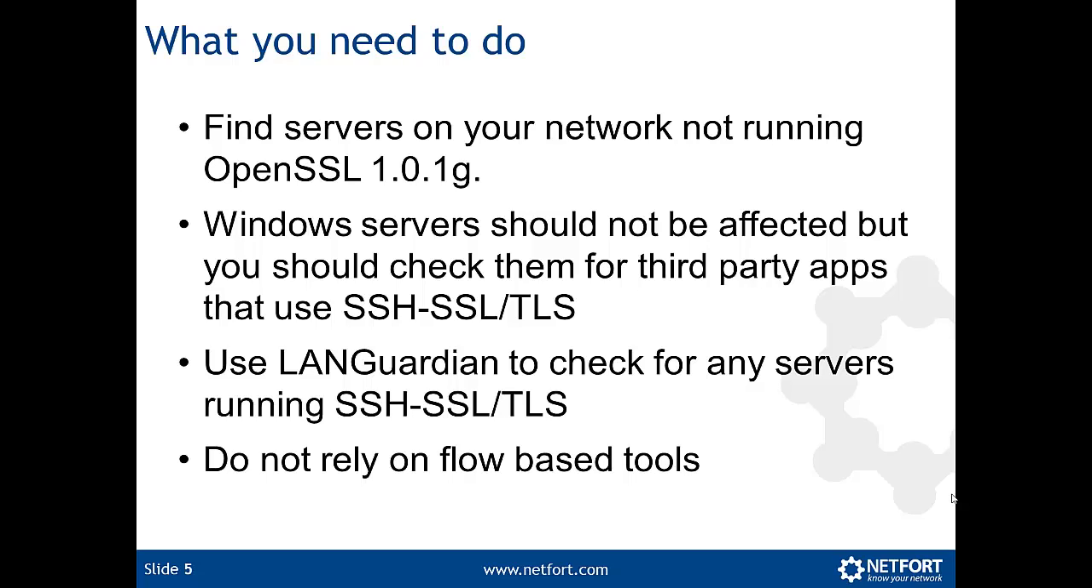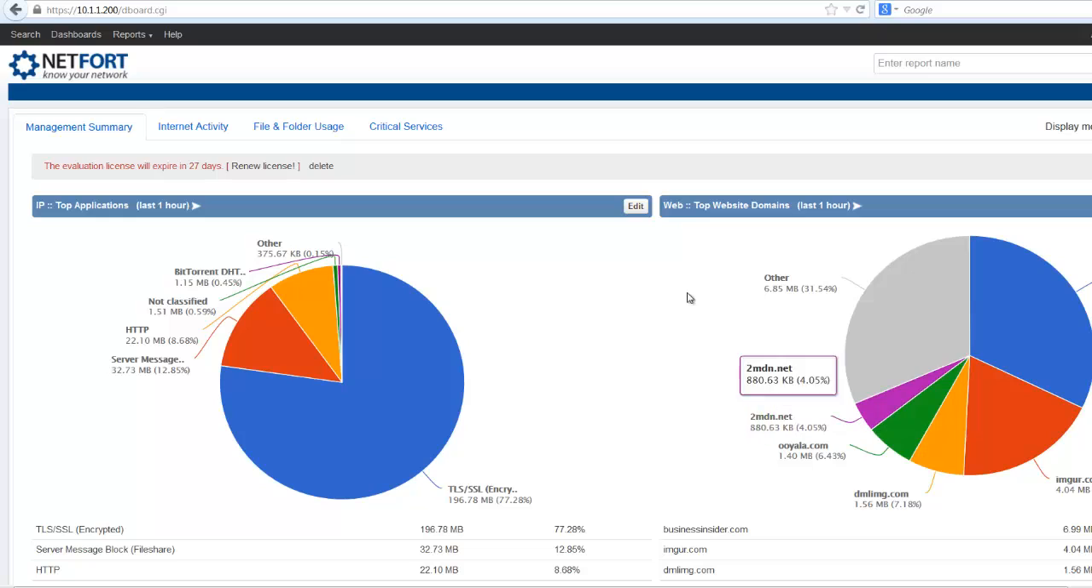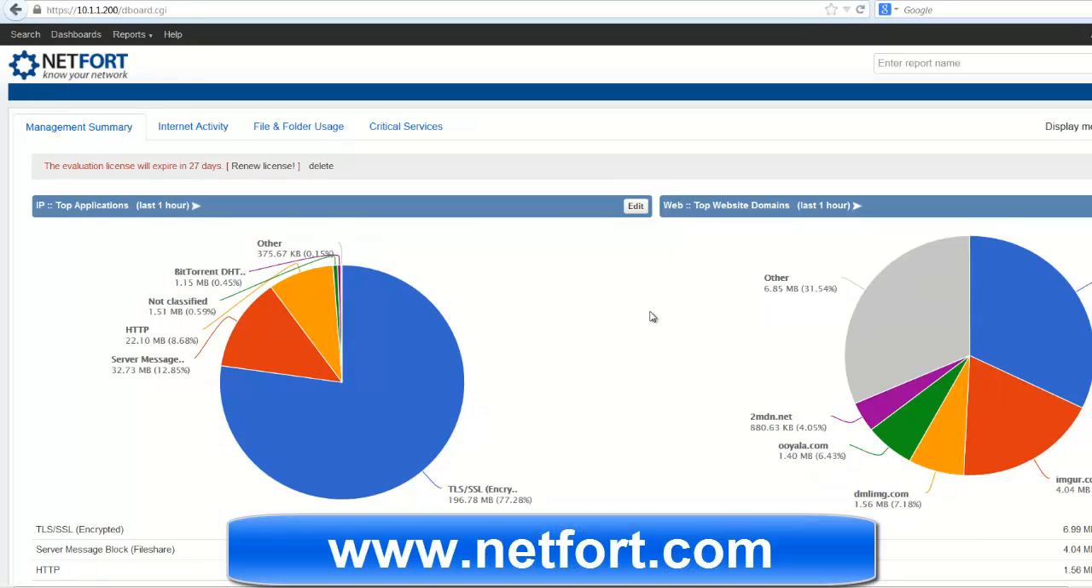So let me go on to LAGuardian now and check on this network if we have any servers that need to be updated. I'm now logged on to LAGuardian. If you don't have LAGuardian on your network, you can download a 30-day free trial from www.netfort.com, link shown on the screen at the moment.